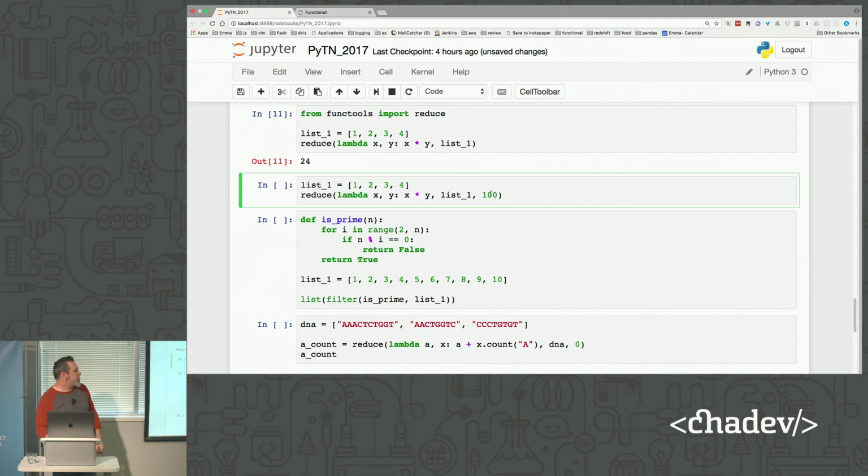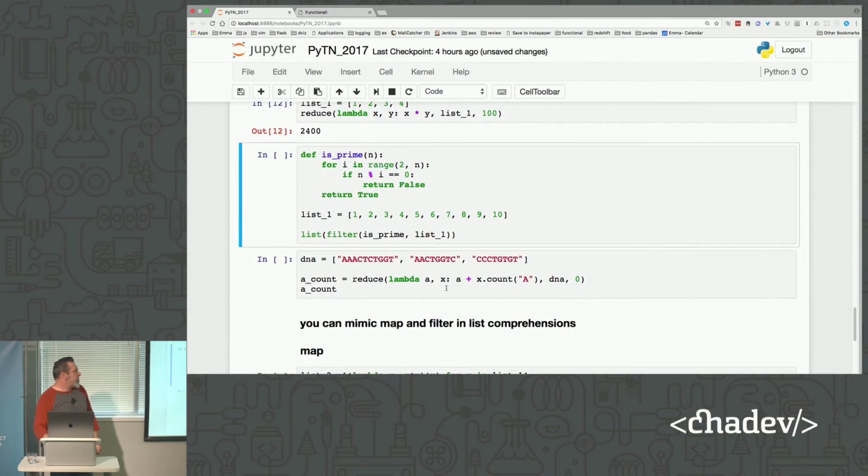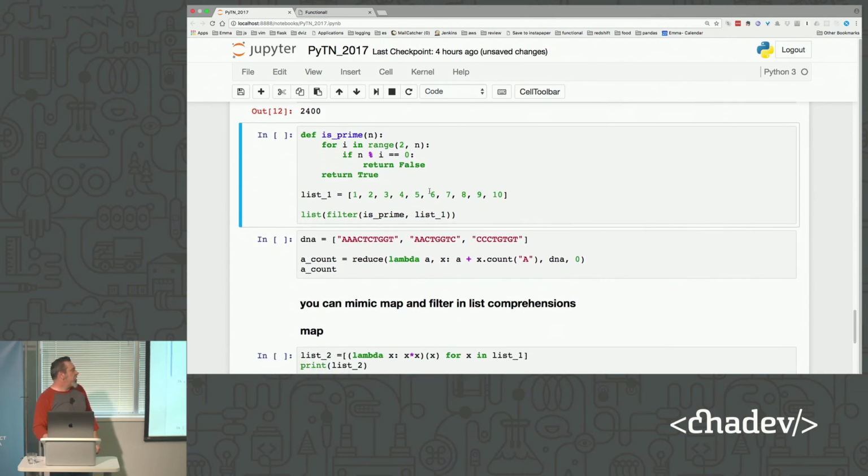There's another version of reduce that lets you start with an initial value. So instead of taking the first item in the list as the initial value, it is now going to take 100 as the initial value. And when we run that, we get 2400, because it starts off multiplying 1 times 100 and then keeps multiplying as we go along.